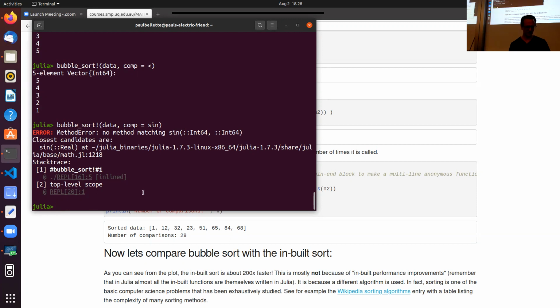The natural Julia thing is not necessarily to do passing this function around. It's actually to use the type system to do a better job. And this is something that will give you lots of flexibility.